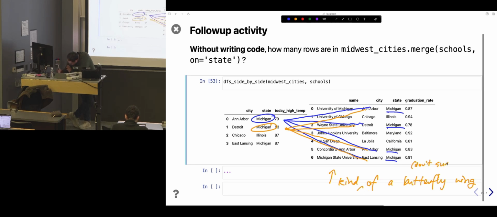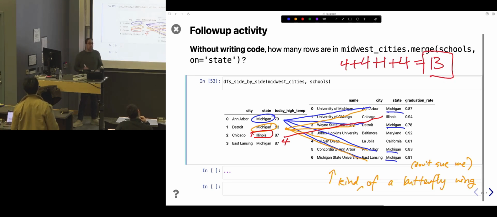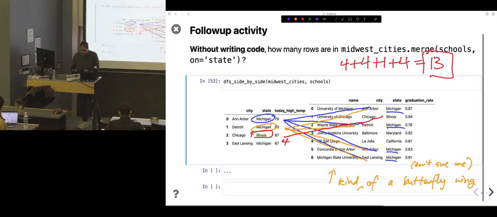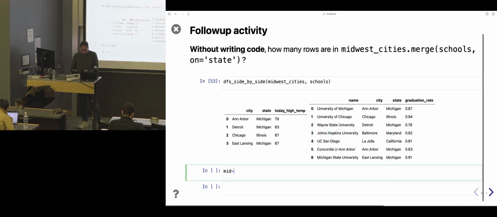Okay, let's pick another color for Illinois. Just one lone winglet, I guess, and then Michigan, that's going to give us another 4. Okay, we get another 4 for Michigan. So what does the result end up being? 4 plus 4 plus 1 plus 4, which is 13. Do we agree? Okay.